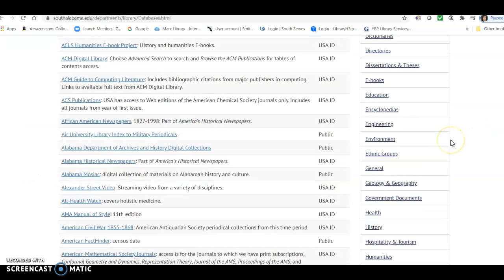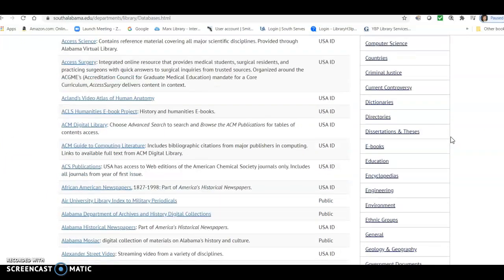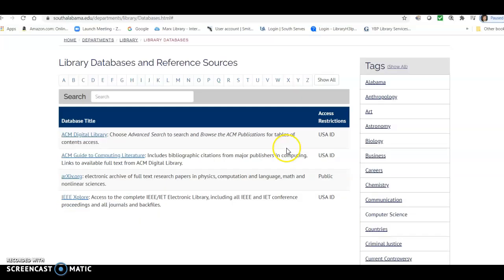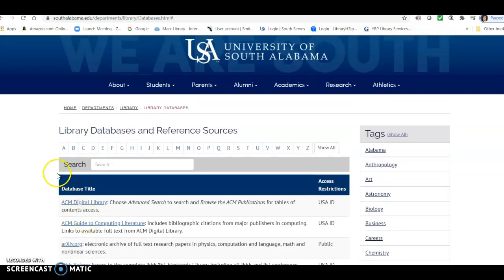And let's just say you want to find out what other computing databases we have. We'll use that computer science link over there. And we have the ACM Digital Library, Archive, and IEEE Xplore. So let's go back out to our home page.